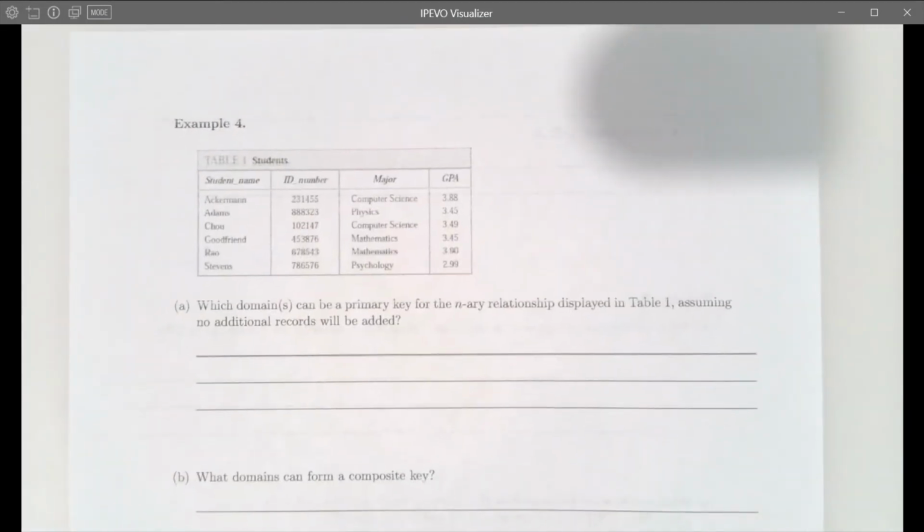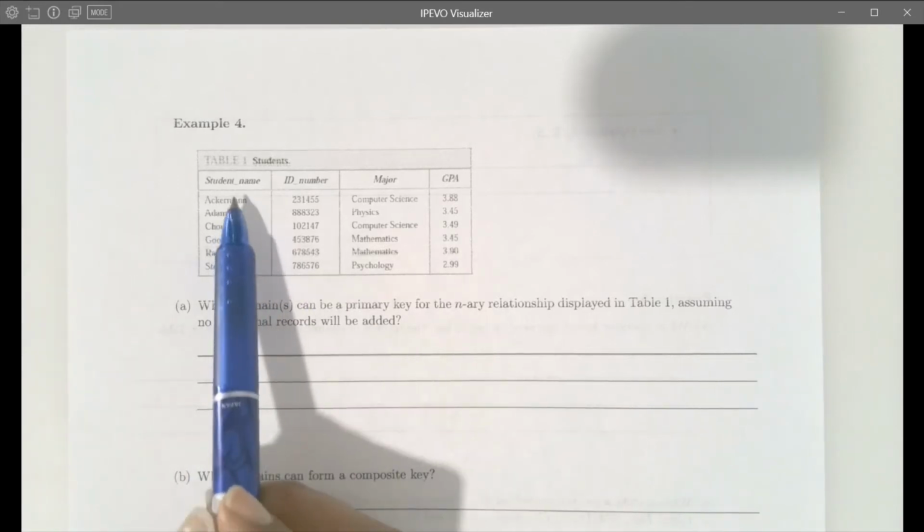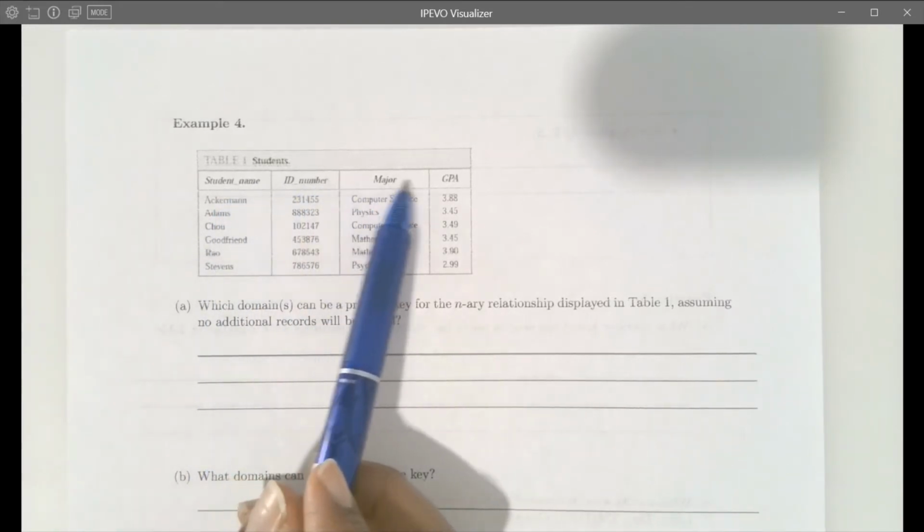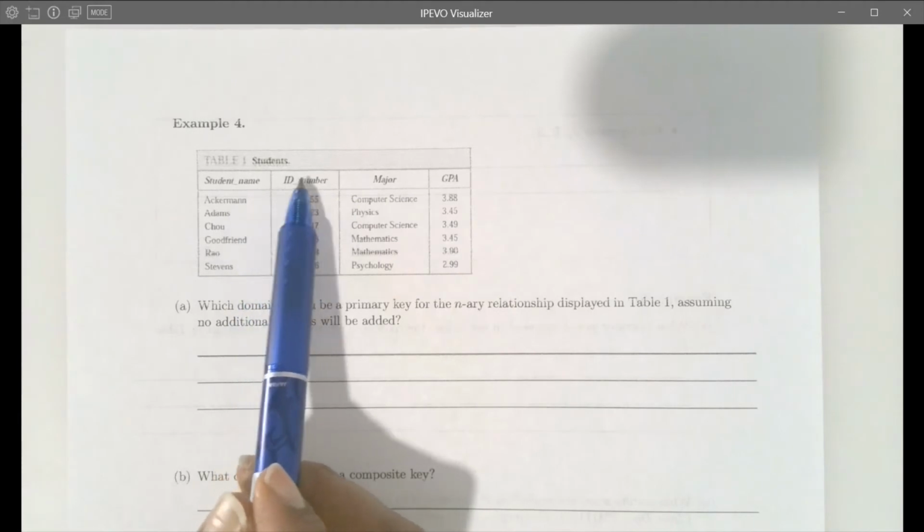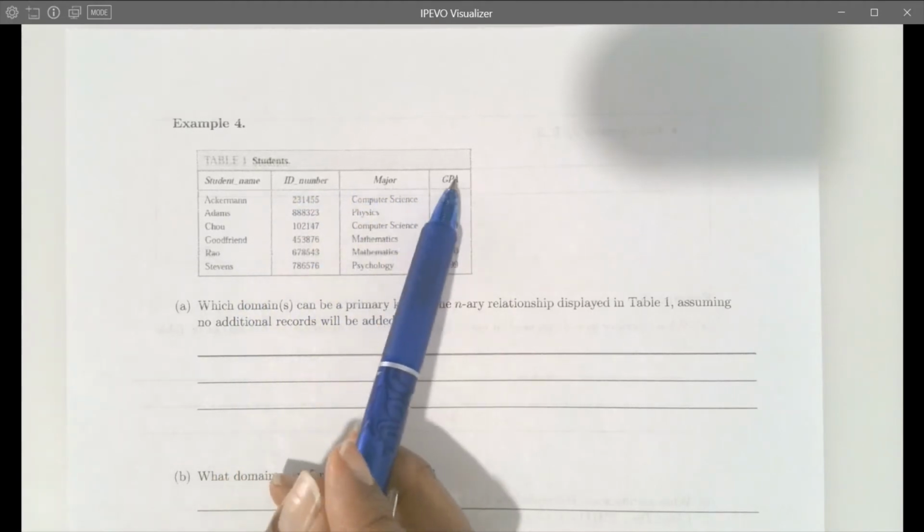Okay, so let's take those concepts and put them into practice by looking at example 4. It's asking us which domains can be a primary key for the n-ary relationship displayed in Table 1, assuming that no additional records will be added. Okay, so table number 1 has, first of all, 4 fields. We have student name, ID number, major, and GPA.